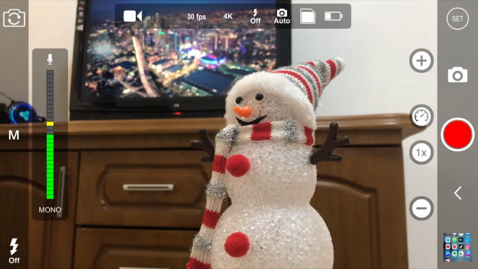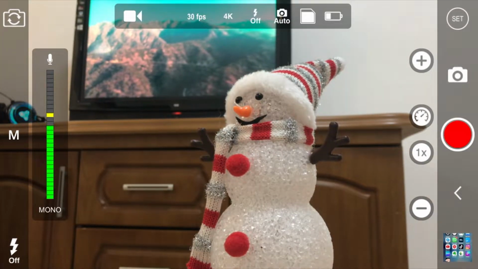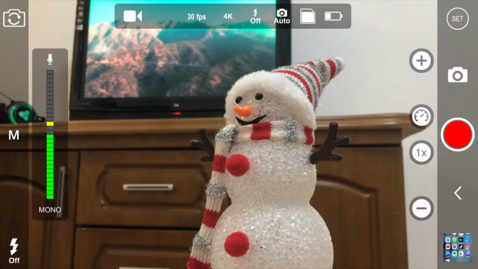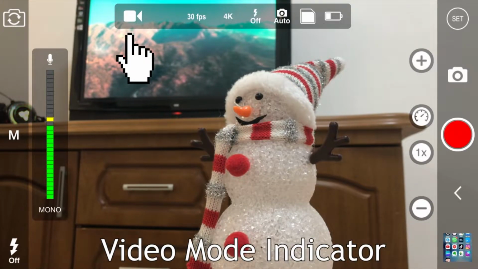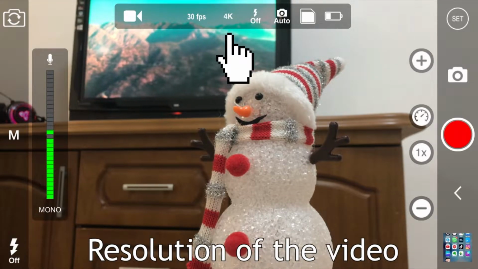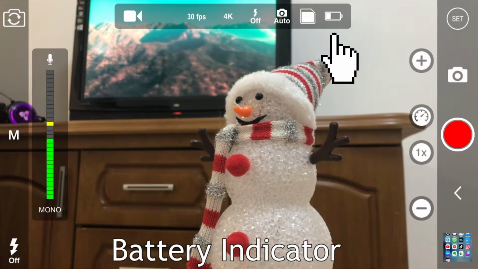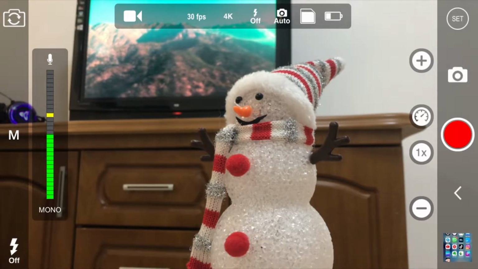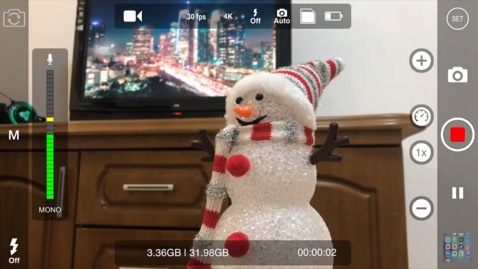The user interface is pretty simple, and it has a lot of controls. On the top of the interface is a status bar, and we have a couple of different indicators. The first one is telling us that we are in video mode. The next one is the frame rate of the video, the resolution, a flash indicator, the storage space of your device and a battery indicator. Very useful stuff.